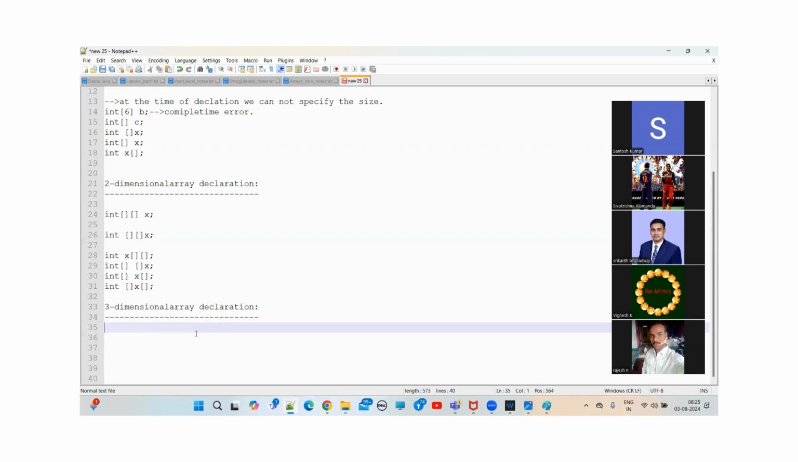Three-dimensional array. Tell me, how can we declare three-dimension in one dimension? Two dimension. Come on. Three dimension. After that, what we need to put? Variable name. Right? This is three-dimensional array declaration. So like this, we can represent, guys. Understand, everyone? We can represent three-dimensional.